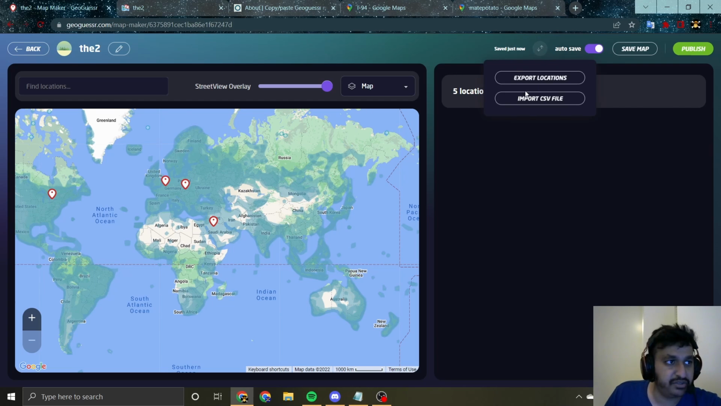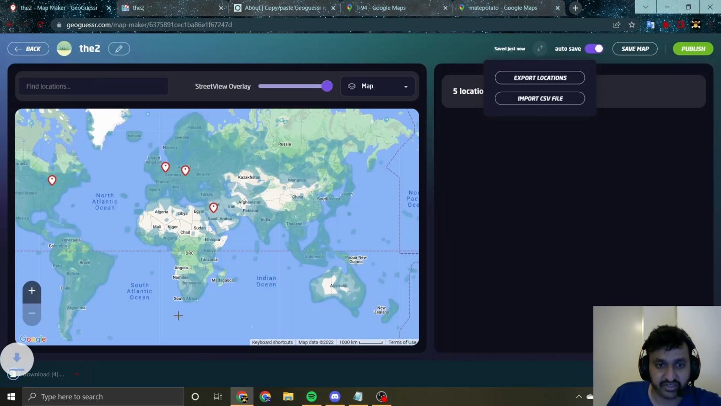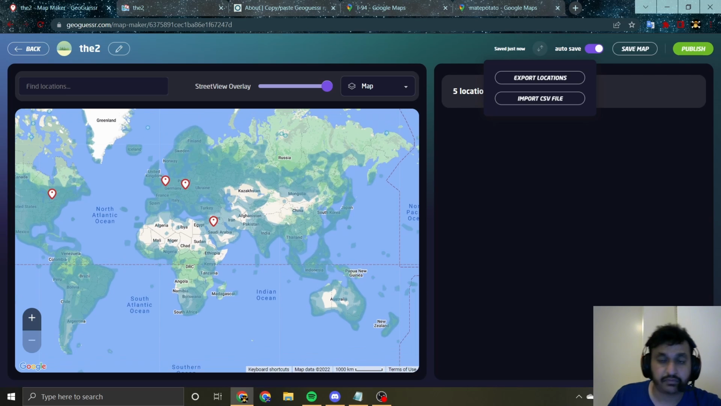So you can do that. You have this option here. You can export locations and then you have a CSV file that gets downloaded, which contains all the locations. And then next time you can just import the CSV file and you have your locations again. So that's all you can do in this map maker.